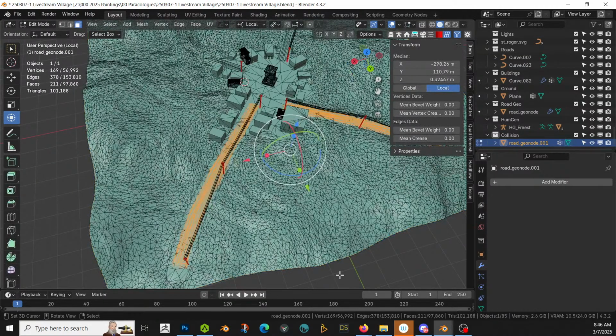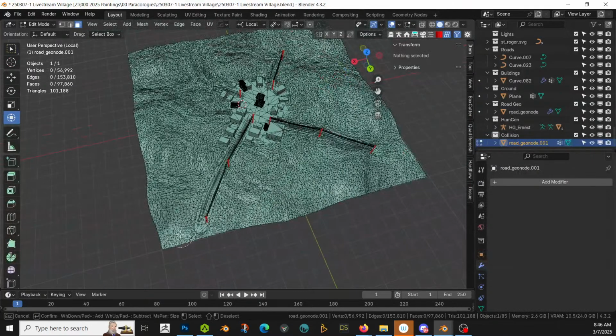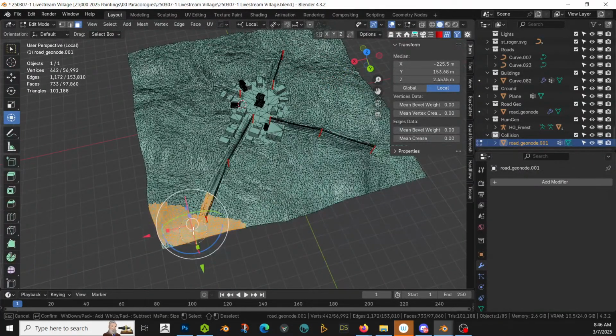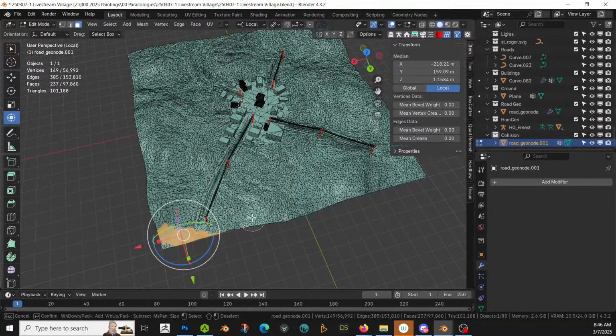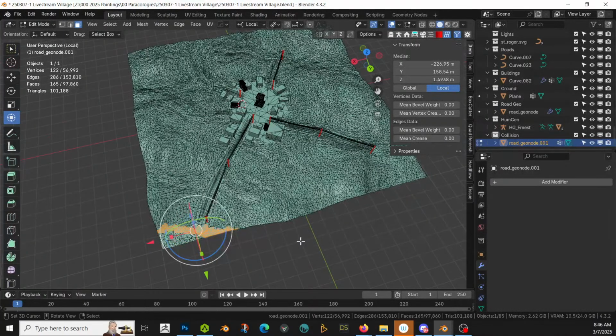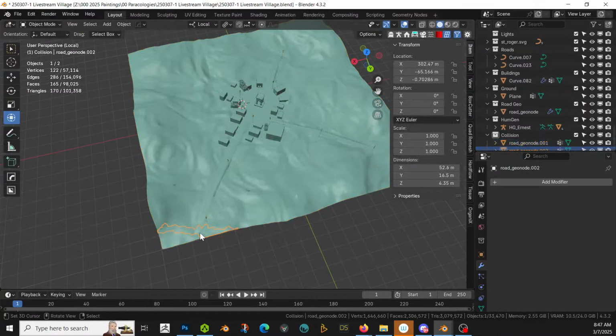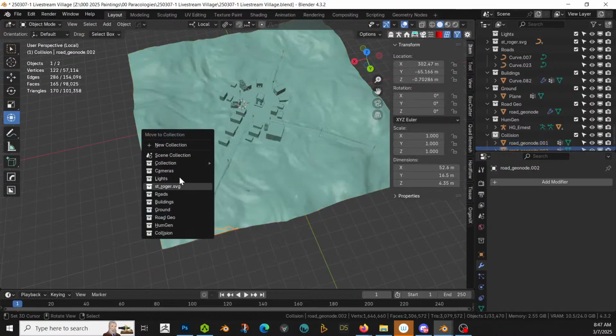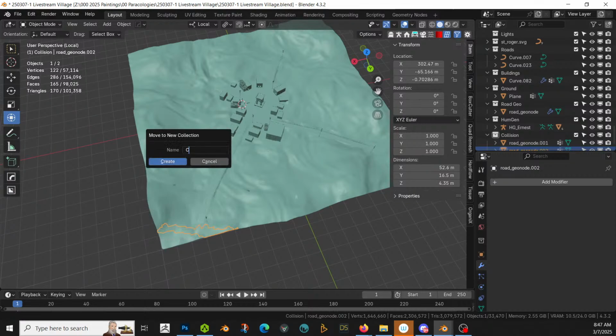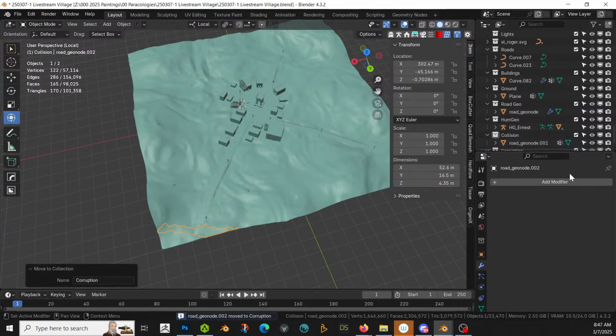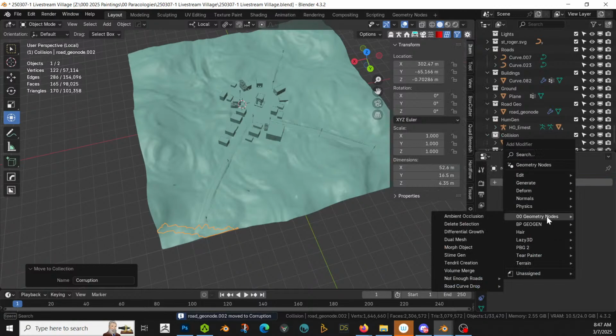Tab. I'm going to come in here and I'm going to select, we really don't need a lot, just like that. Keep doing more. That. Shift D, P, selection, tab. This is going to be our emitter now. M, new collection, corruption. Add a modifier. Tendril creation.